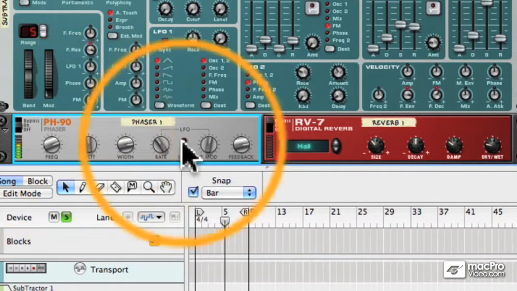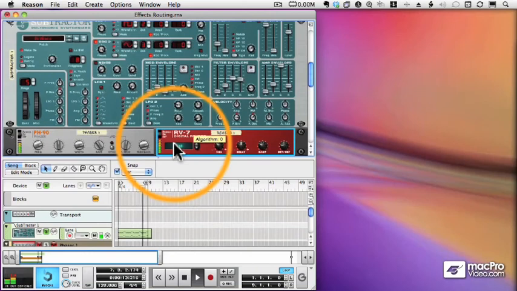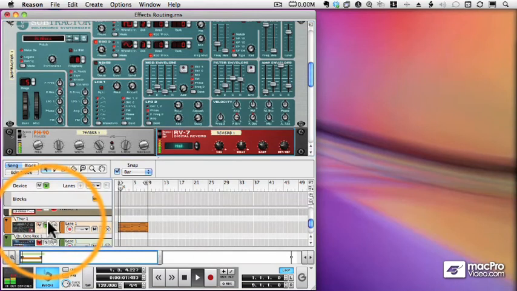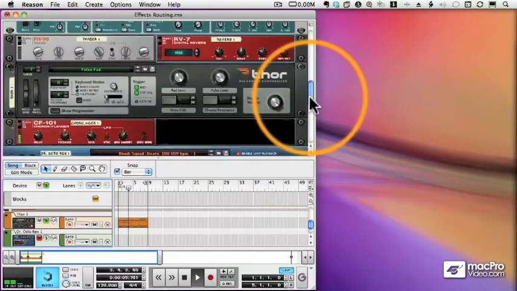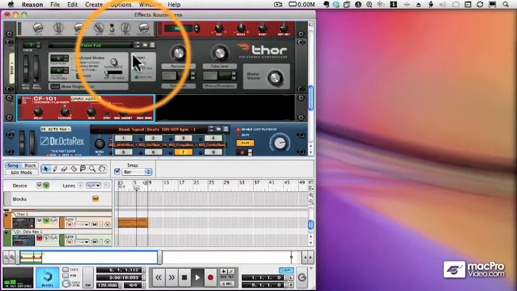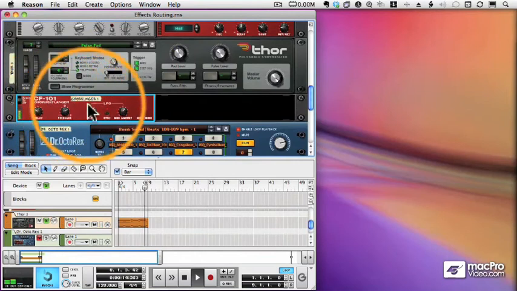So that's the phasor. And there's the reverb. Below that, I have a Thor, and the Thor is feeding a flanger. This is with the flanger bypassed, and now with the chorus flanger on.